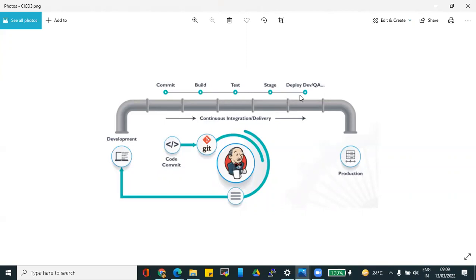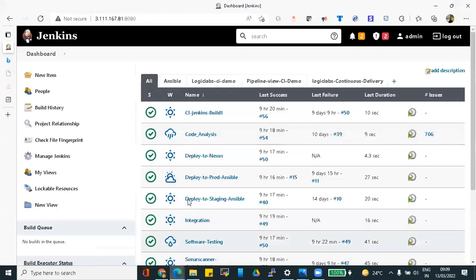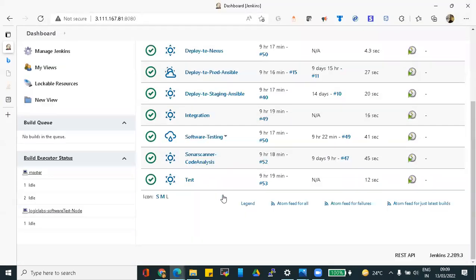Then we will deploy. And what is that? Our final environment: production. What is production? We are going to deploy the same artifact into production. We are not going to change anything. And we don't proceed forward if the build fails.